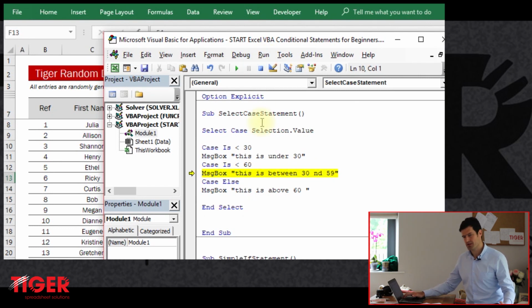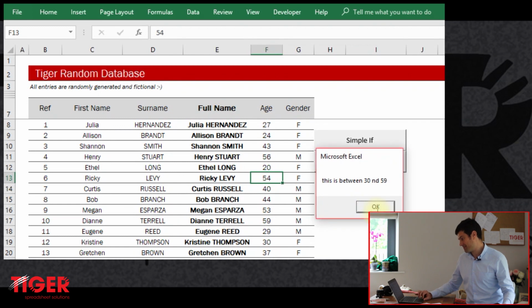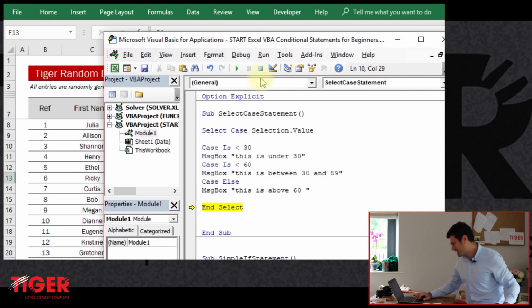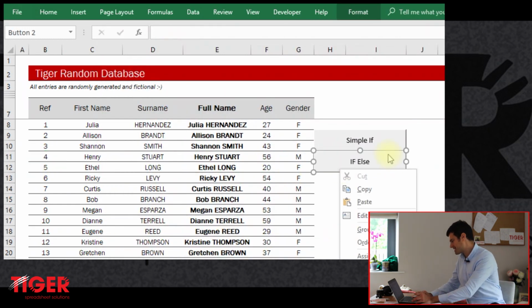Stepping through the code. This is between 30 and 59. Again, my syntax is not too bad. My English spelling requires improvement. There we go. So I'm feeling more confident in this code now. So hold down the control key, copy this button down.